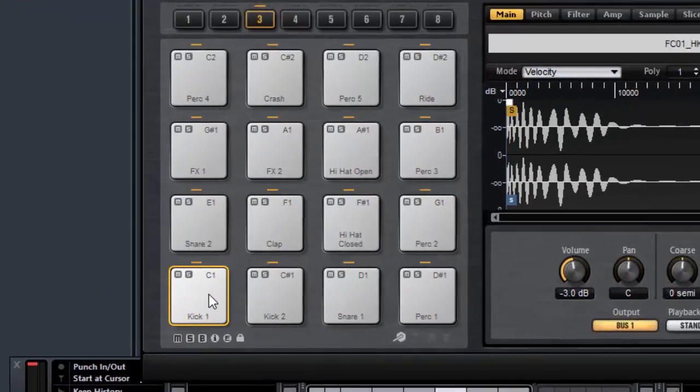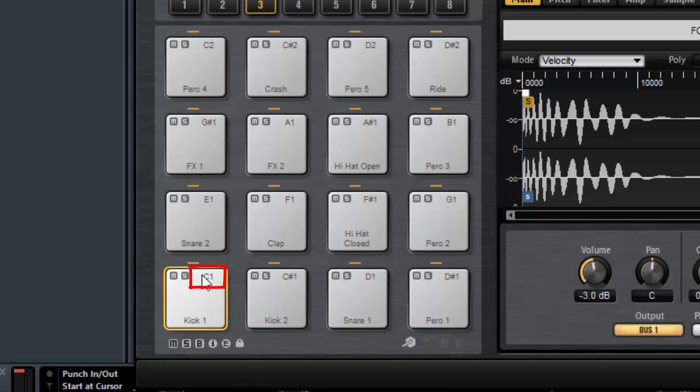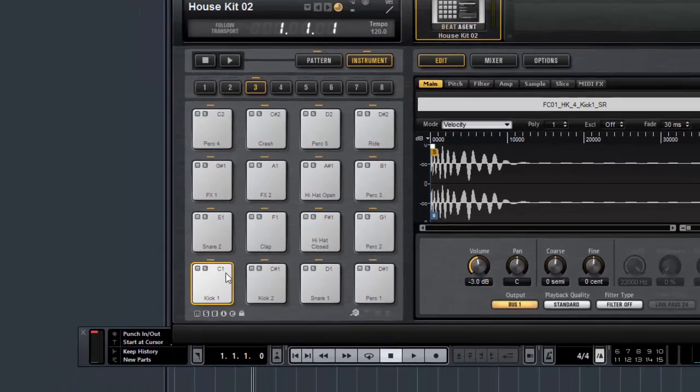Make a note of the key in the right hand corner of the pad. Two kicks to choose from. I'm going to go kick 1, I prefer that one I think. Make a note of that. C1 in my case, yours may be different. C1.